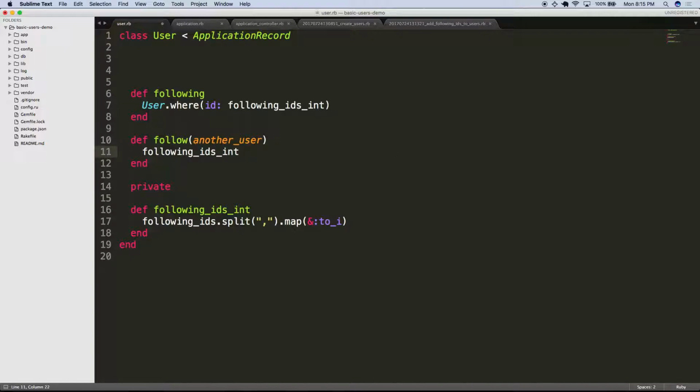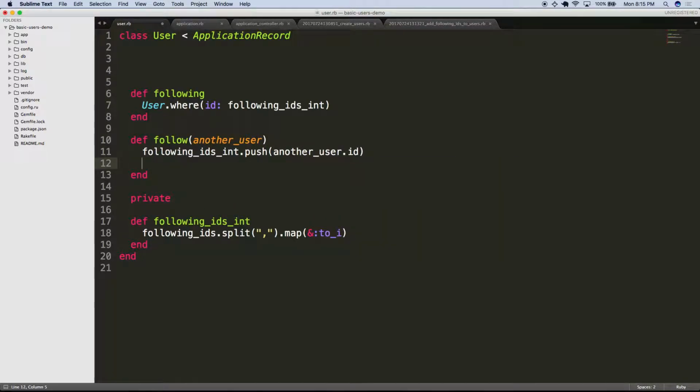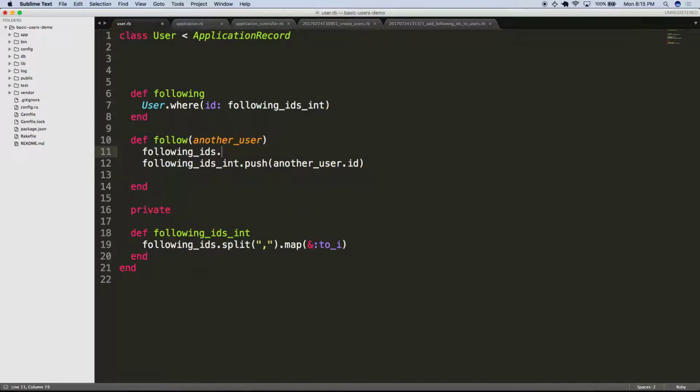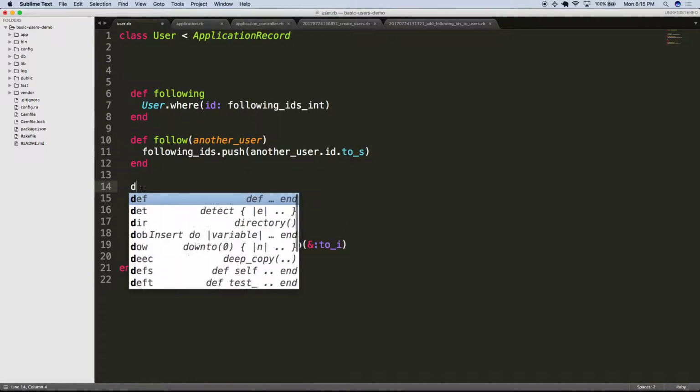And maybe then we want to say, go ahead and add in another user, right? Their ID. Or maybe we can just do this actually: following IDs dot push, and we'll add in another user dot ID to string. There we go. Right, that's just a little clunky.